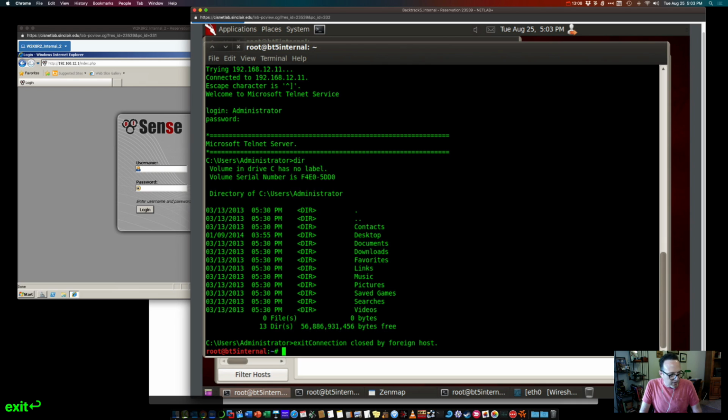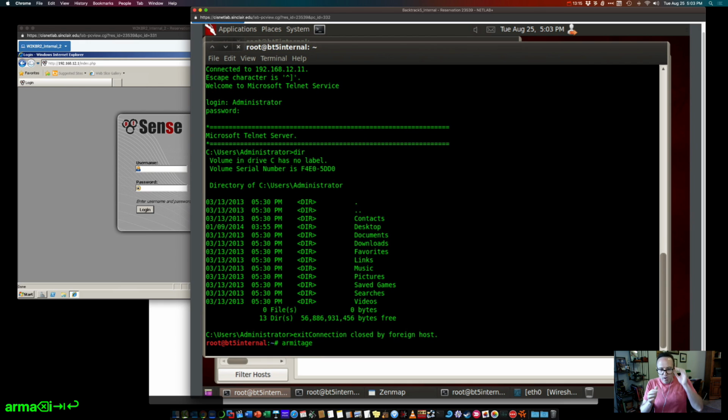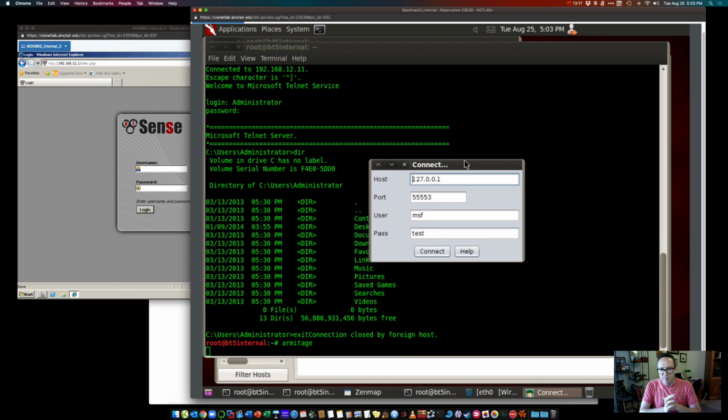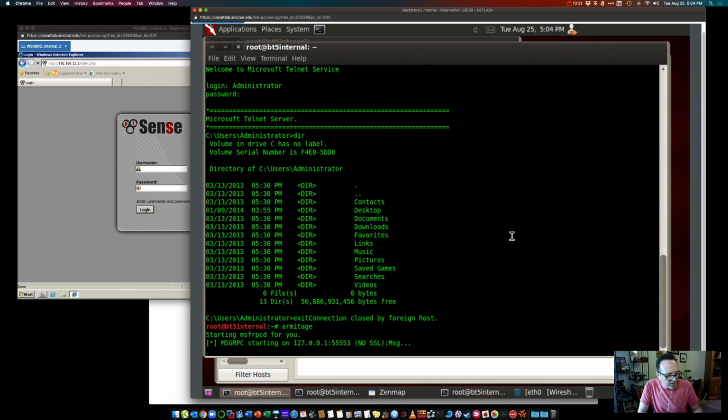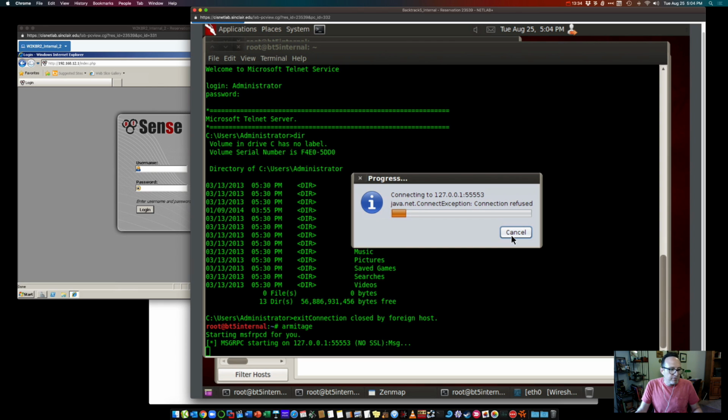But let's take it to the next level. Let's exit this and kick off Armitage. We're going to do an Armitage demo here. Armitage is a pretty cool tool. It really is a GUI wrapper for Metasploit. I'm just going to use the basics here. We're going to use a local, yes, run as needed. So get that fired up, and we'll come back to it in a second.